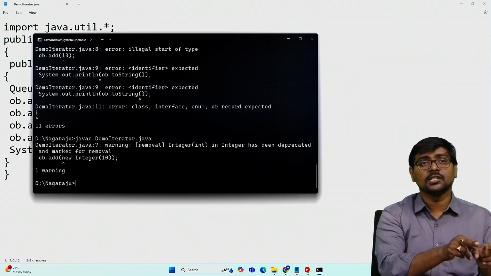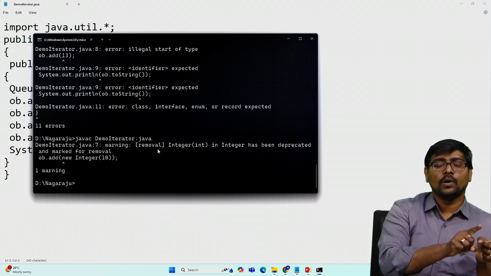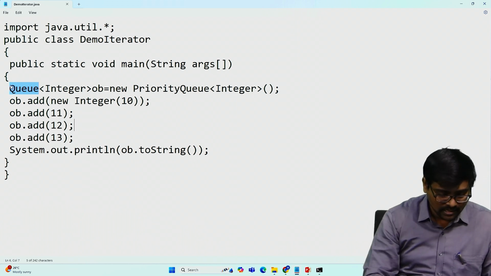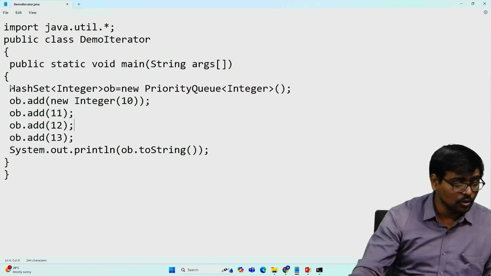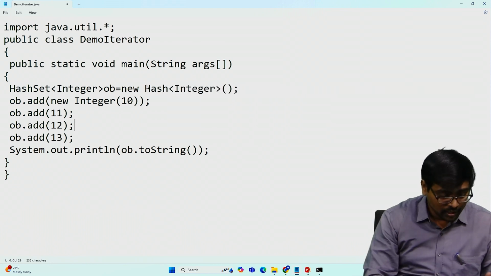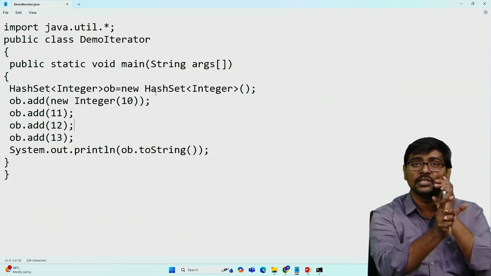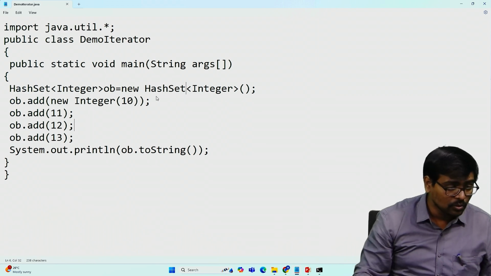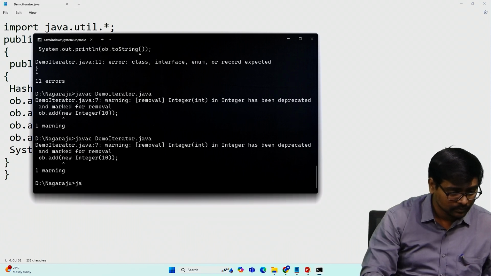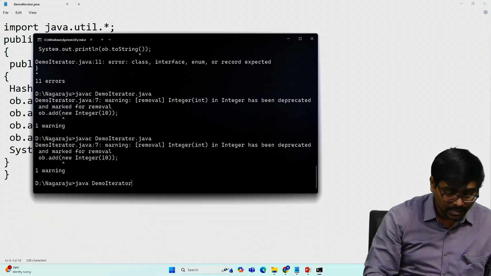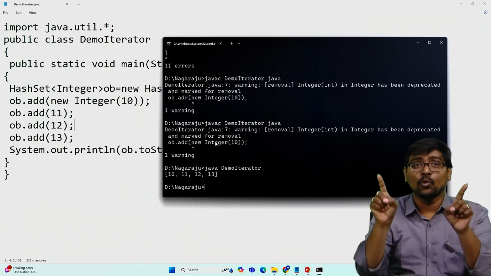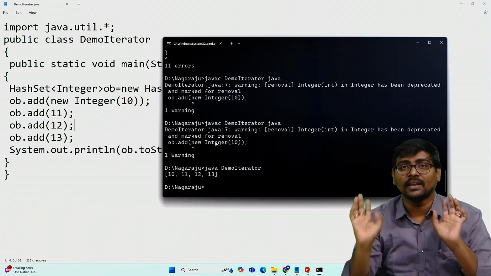Okay, so that is a warning. You already know that one. Even though you are not writing new Integer, everything is fine. So again, whether it is a queue or initially I wrote HashSet, I will write. Don't confuse, you can write anything. Whatever the collection, if you want to traverse it, we use either an iterator or by default toString. Now, clear? java DemoIterator. Now observe how the output is displayed. In the square brackets 10, 11, 12, 13 is displayed.